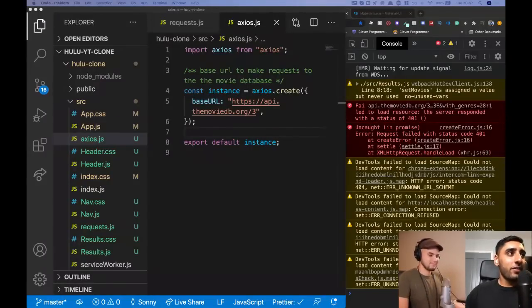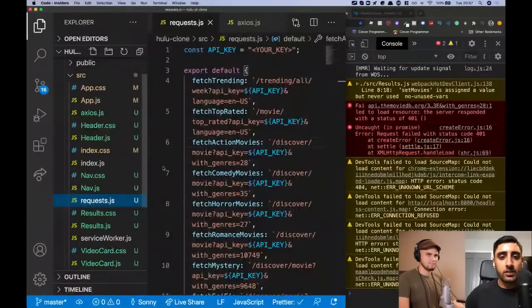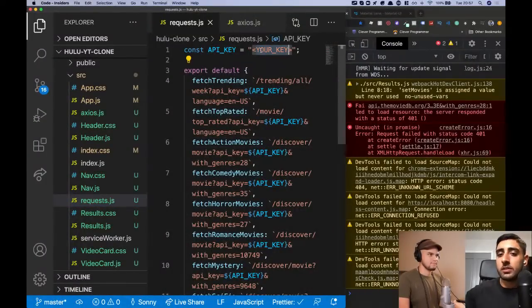All right, so now we've got this. We got a 401, right? So if I go to my request.js, you see here the key. What I'm going to do is switch the screen out and replace the key with my key. You would be doing this with the key that you got from TMDB. So boom, I pop in my key, and let's close that one.